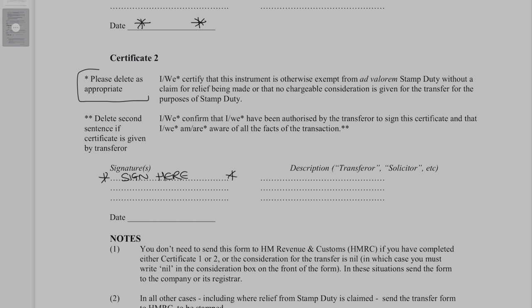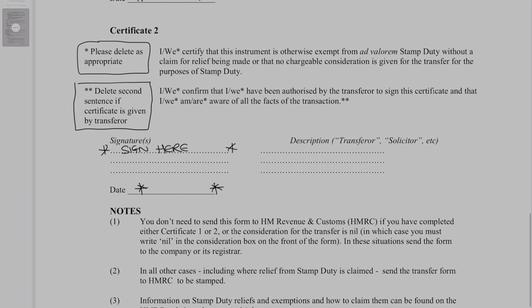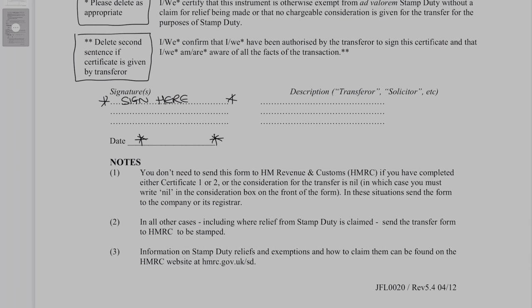So as you can see, this is certificate two, and it's showing please delete the bits that you don't need, and then sign where it shows sign here, and then add the date at the bottom as it shows on certificate one.